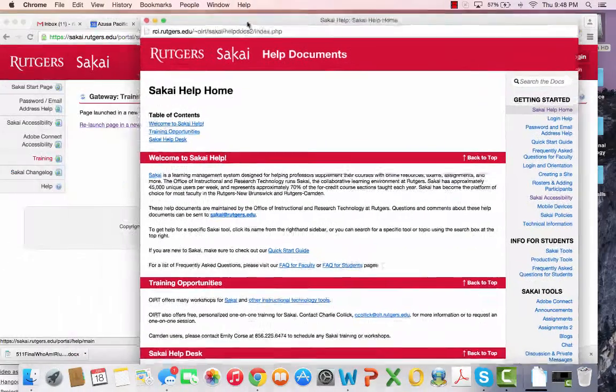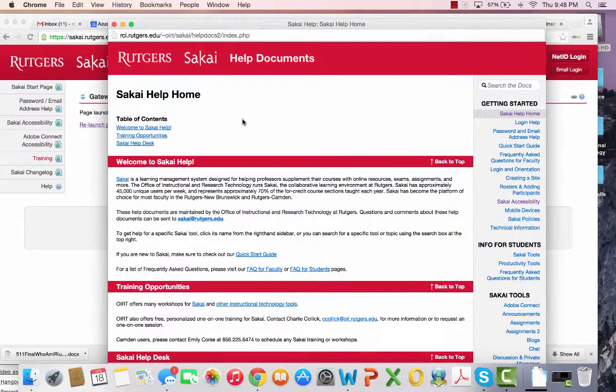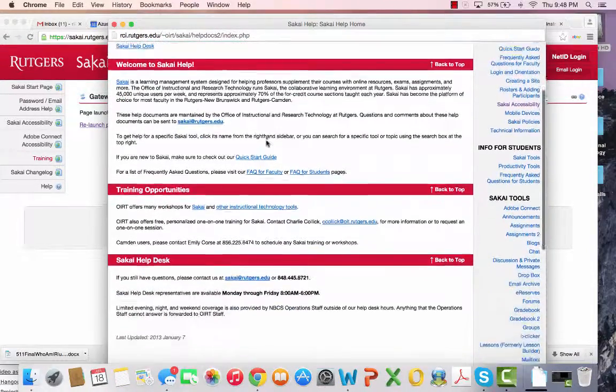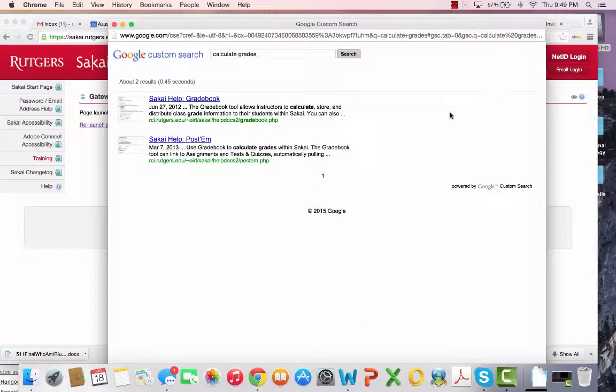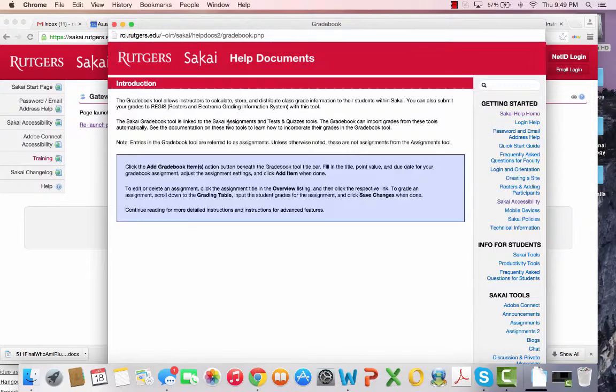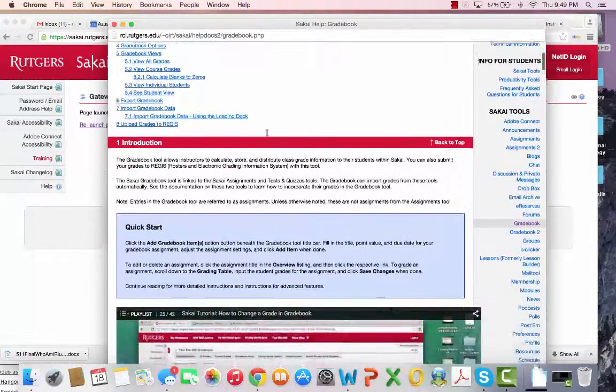So here's how the knowledge base works. You're going to click on Help, and it's going to take you to the knowledge base here. And you can look up anything you want. So say you need help calculating grades. I'm going to type that into their search. And here you go. We come back with some options here. This takes us to a knowledge base on how to operate the gradebook.